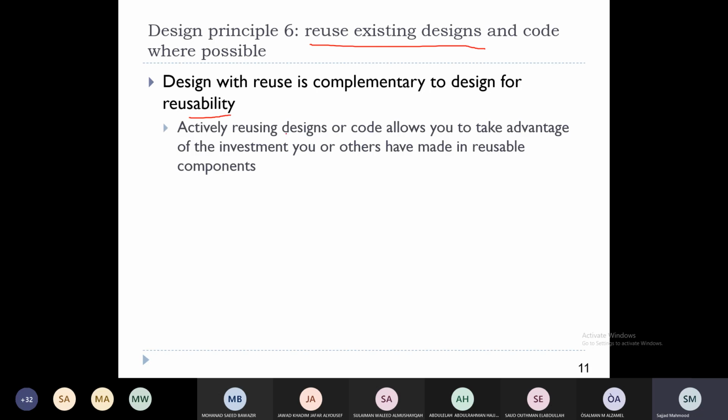Actively reusing design or code allows you to take advantage of the investment you have done, or maybe others have done, in these reusable components. Now, what I mean by investment here is that if you're going to reuse someone else's code or design, you will be taking advantage of the investment they have done. What kind of investment? What's the advantage you will get? Any thoughts?